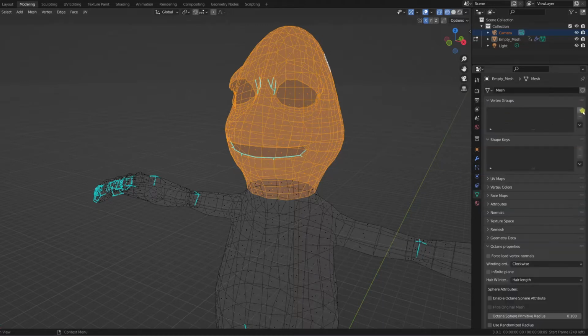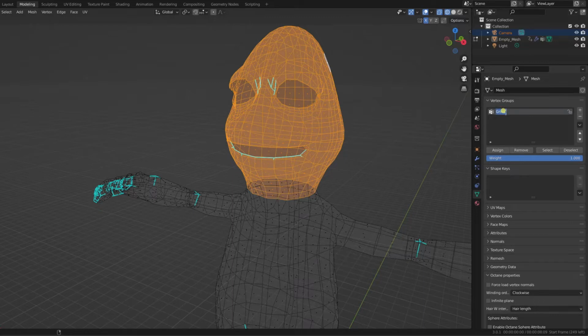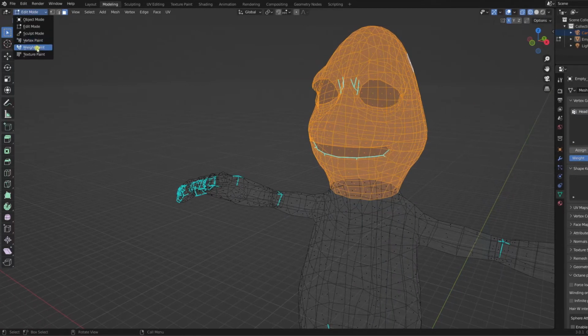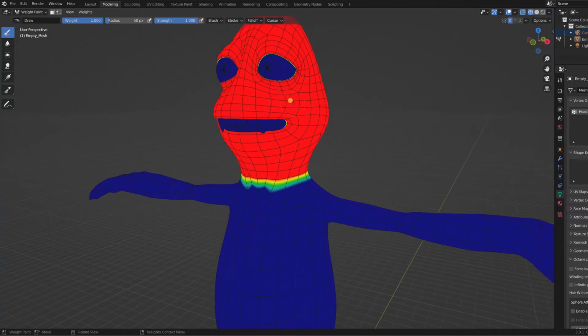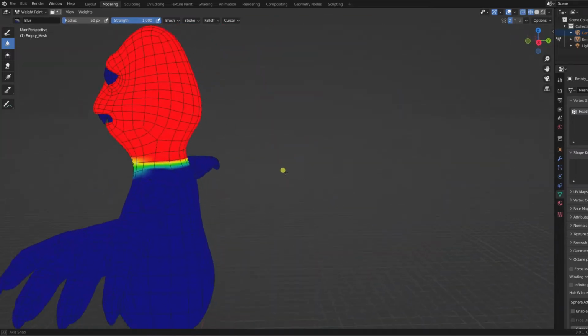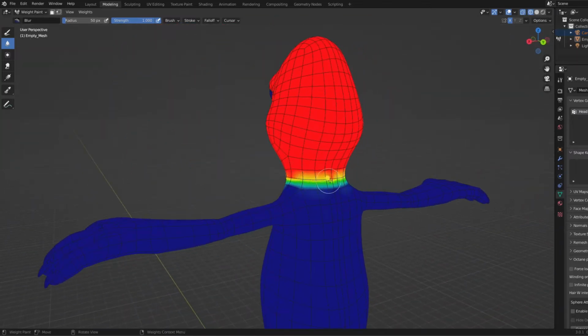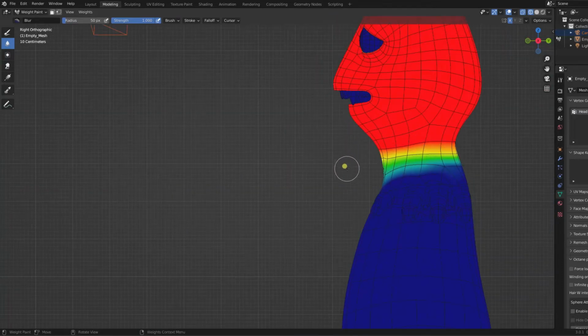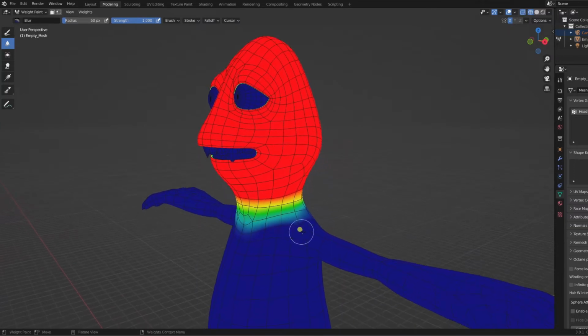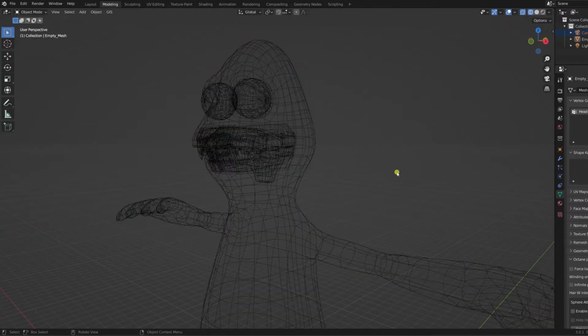I'm going to the object properties and I'm going to add a new weight map. This weight map is going to be named head, and you have to hit assign. And to see what you have done, you're going to weight paint, and now you see everything you selected has a value of 1. And you can of course paint the weight map. I have mirror mode enabled, and then I'm going to soften the edge to the body. Okay, looking good. Back into object mode.